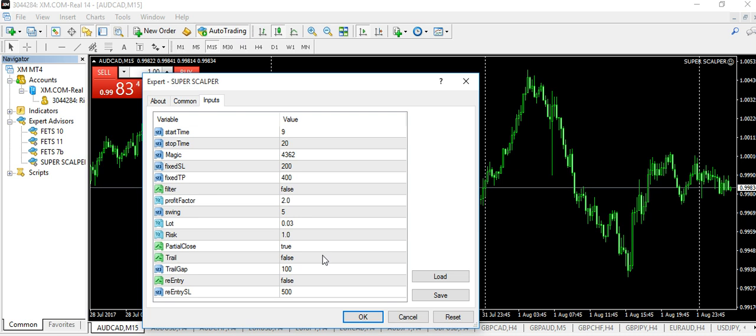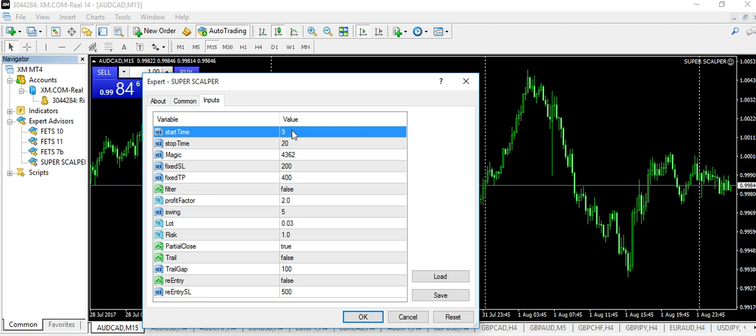Now with the input, here is the starting time of the automated system. What we're trying to do is make sure that the robot starts trading at the early London session and closes at the close of the New York session. This is because we are going to deal in scalping. We need high volatility to make good profit, and the initial session is not as volatile as that of London and New York.